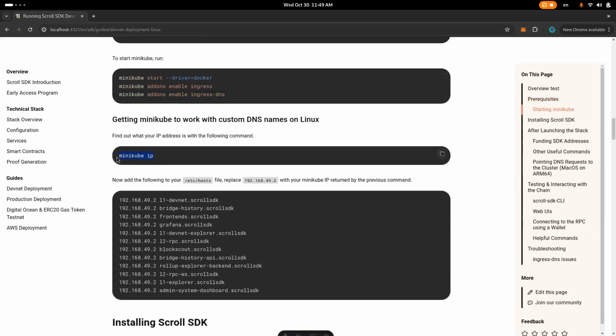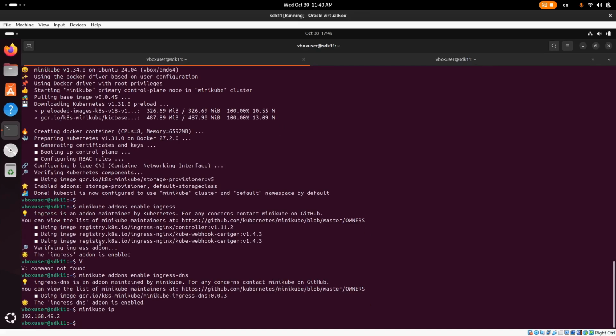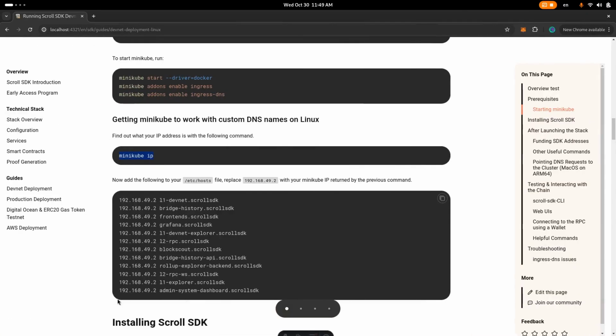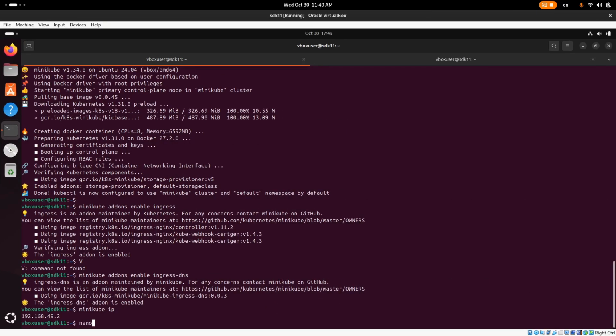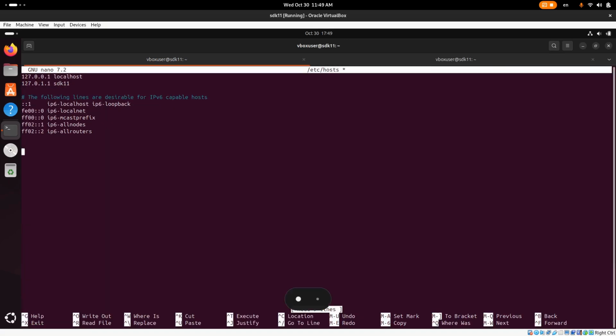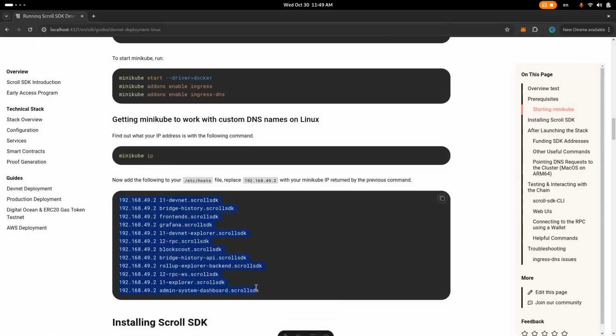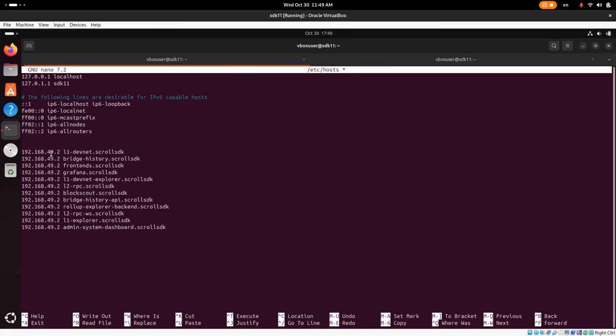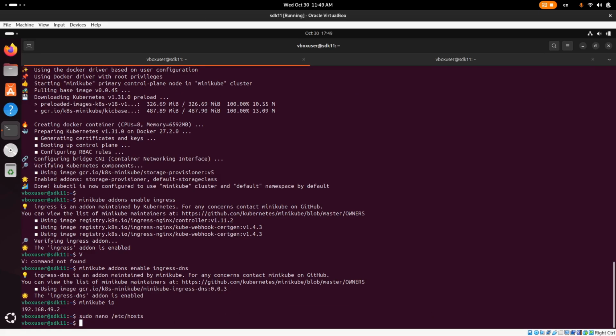Now we're going to check what is the IP address of our Minikube, which is this one. It's usually this one, but just check that it's the same one, because now you will need to put that IP address in every row here in your etc hosts. So let's go and edit that file. At the end of there, just paste the following, and remember, make sure that your IP address matches your Minikube. There you go.